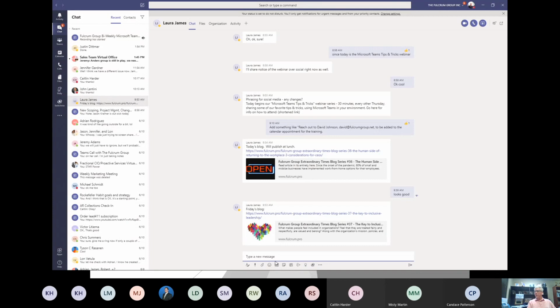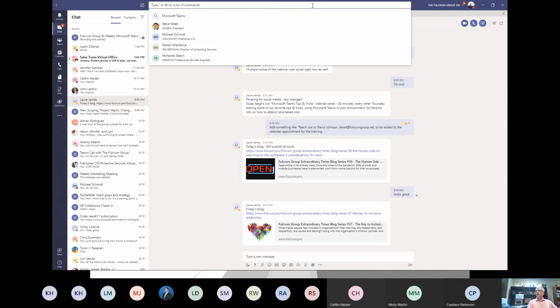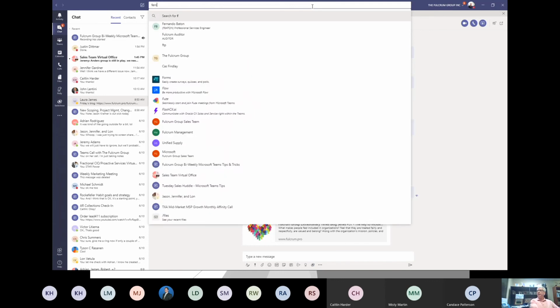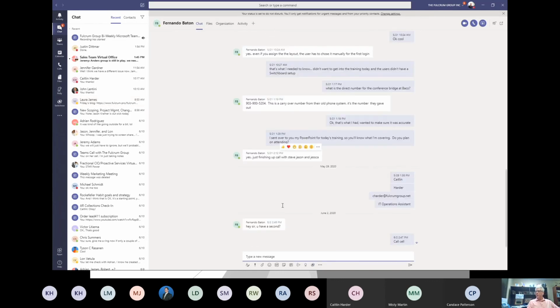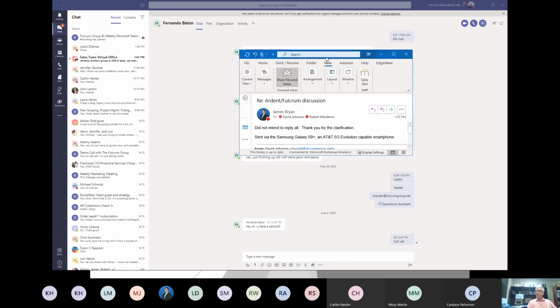And if I want to chat with her, I could just go ahead and type in the message. Or if I haven't talked to the person recently, I can go up here into the search command and I can choose, let's say, Fernando. And I can choose Fernando and chat with him. Real simple. Or I can go to my Microsoft Outlook contacts.